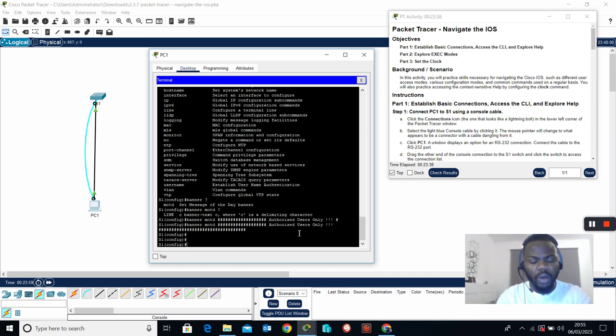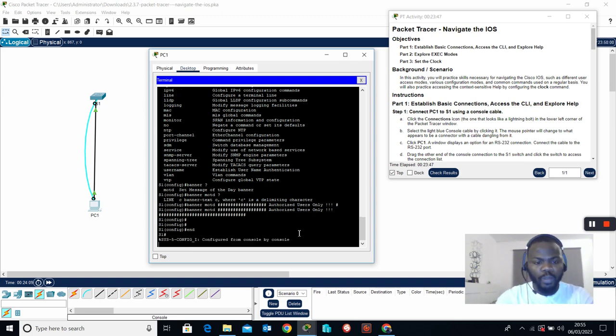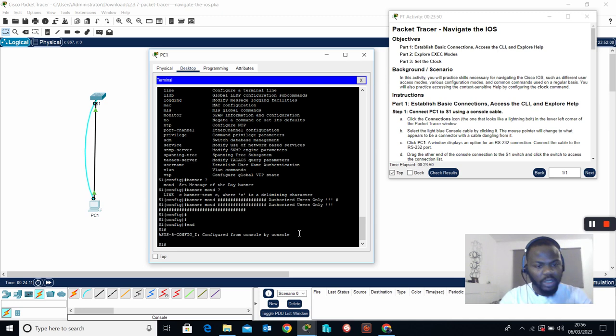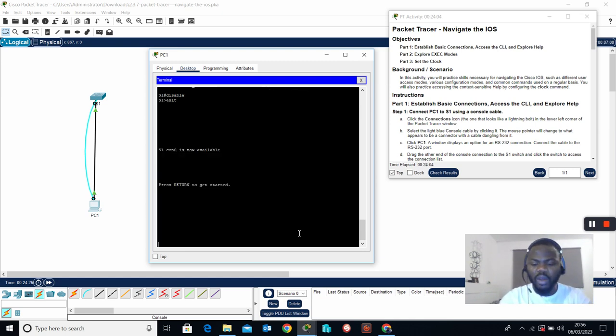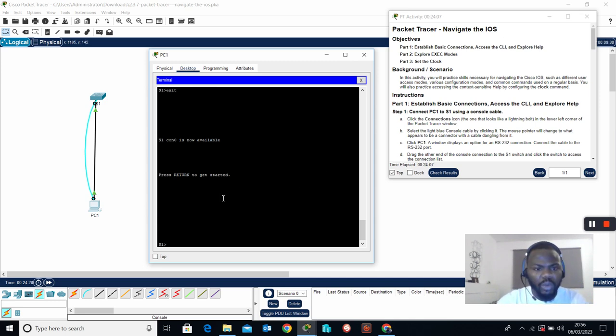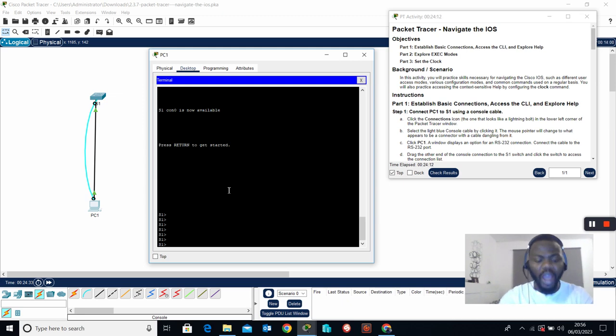And if we log out, let's do end to go out. End will take us out to privileged exec mode, and disable will take us out to user exec mode, and exit will take us out fully. And now if I click enter, where's my message? My message is not displayed for some reason, so we have to go back and fix that.